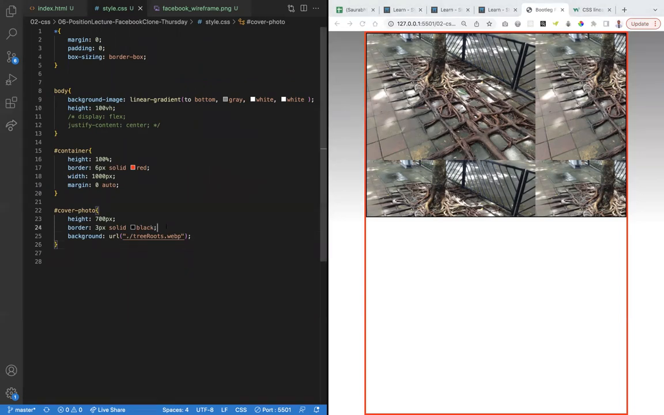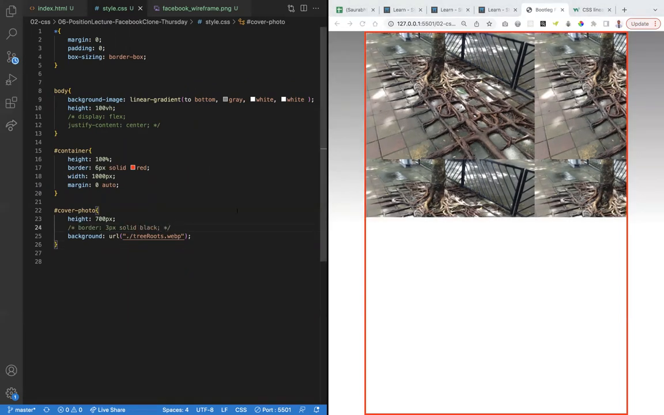I'm going to get rid of the border now. But notice the cover photo is too small to fully cover everything. So one thing that we can do to the cover photo is we can say it needs to cover or contain. You can also do contain.